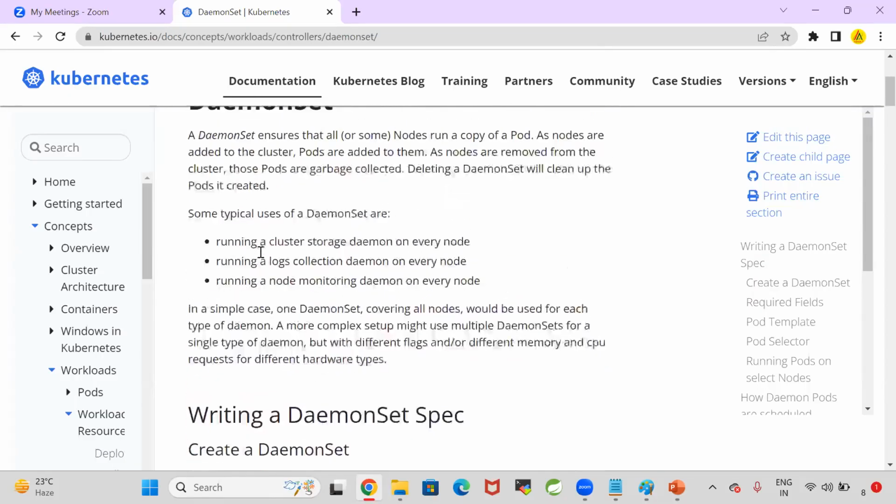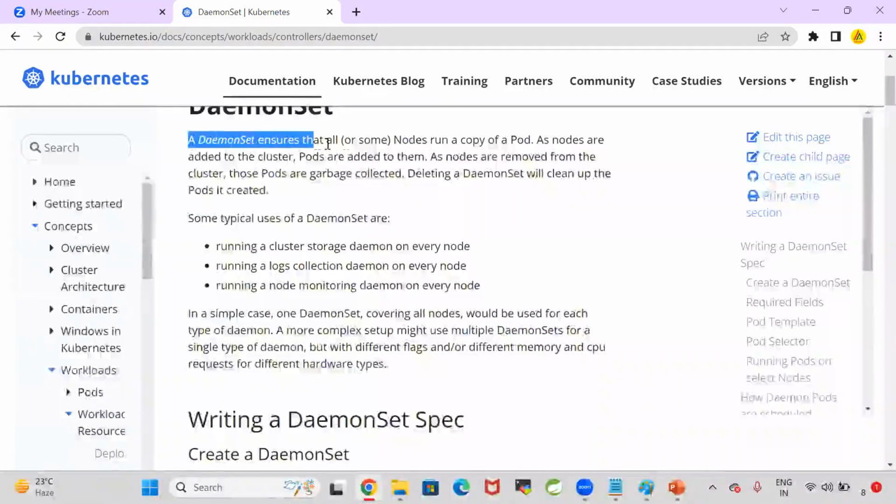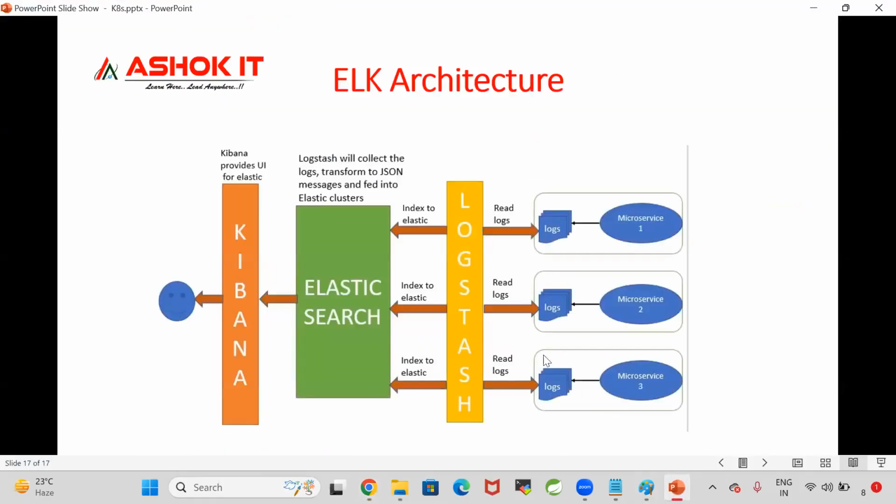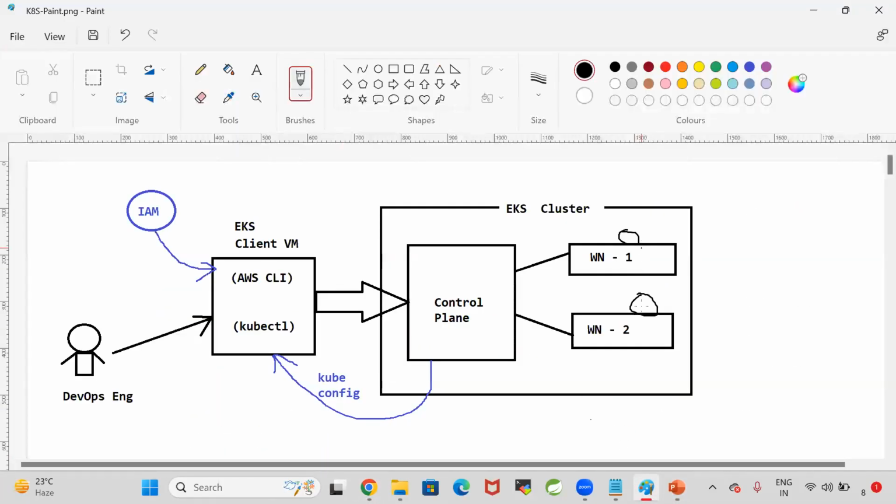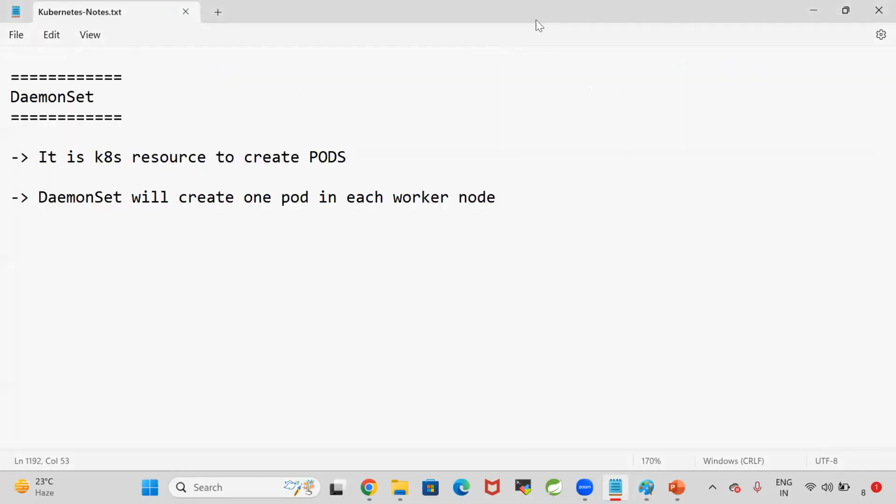Okay, so what is a daemon set? Daemon set ensures that all nodes run a copy of a pod. As nodes are added to the cluster, that means if your nodes are increased, suppose 2 nodes are available and you need one more node, so if you are adding one more node, then one more pod will be created. Suppose if you delete the node, then the pod will be deleted. So like this, daemon set is one resource in Kubernetes. Daemon set will create one pod in each worker node.